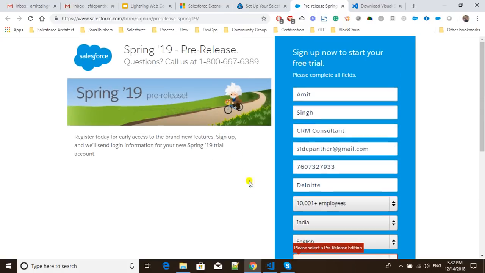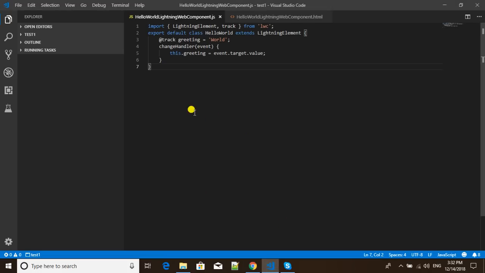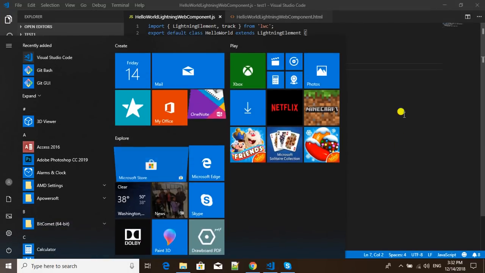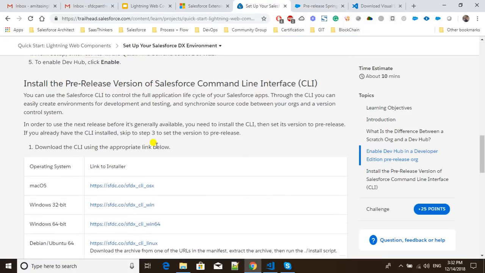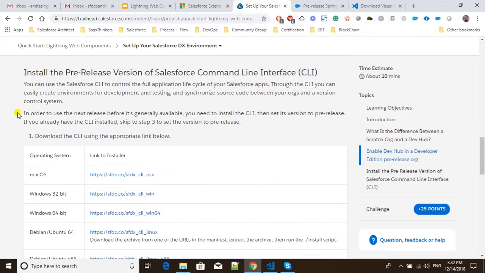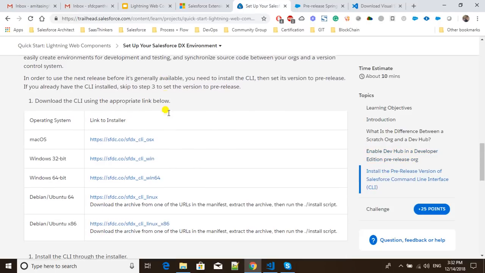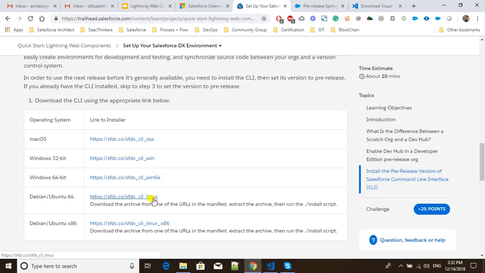And then after this, you need to do one more thing: you need to install Salesforce CLI. For Salesforce CLI, you can just go back here on the same page, on the same Lightning module, and click on Windows 64 or Windows 32.